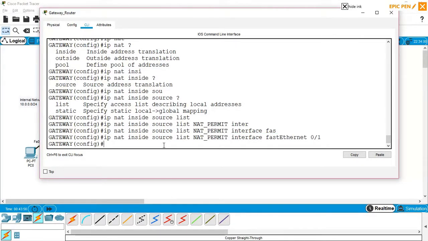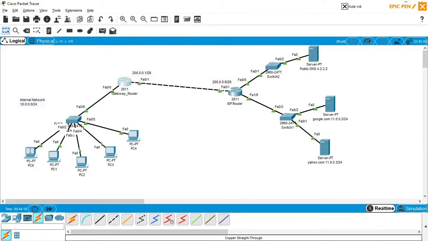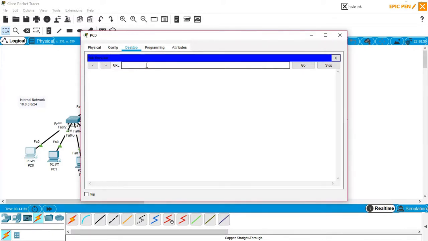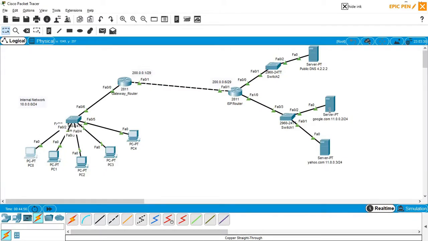Now if I say do show ip nat translations, nothing is there because as of now, nothing has been natted. So for the first time, let me go to this PC and open a web browser. I'll type www.google.com. Oops, I should have put a dot, but I have put shift-dot maybe. That's why this symbol is coming. I'll rectify that.